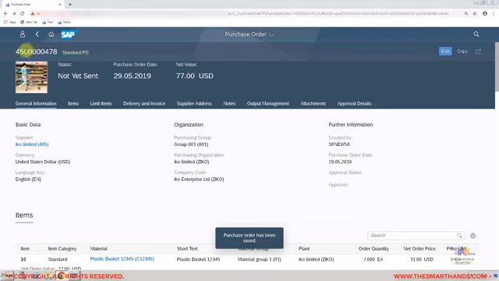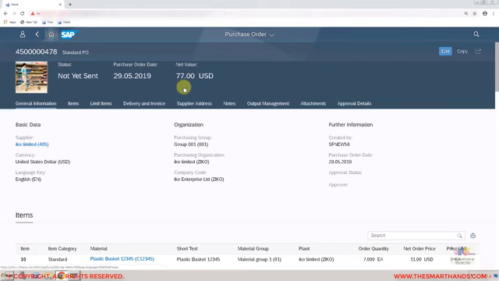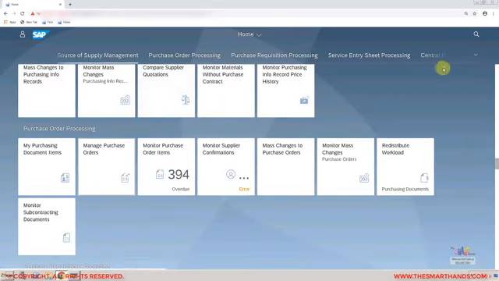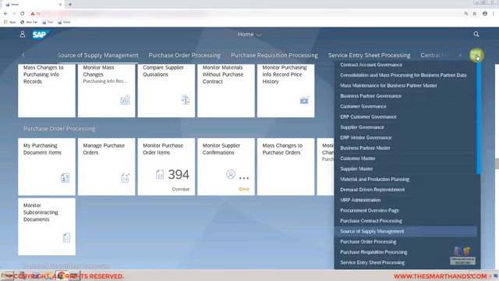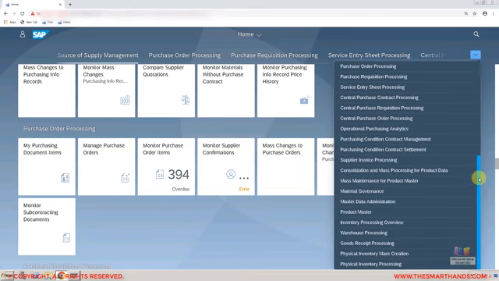Here you can see it generated the purchase order, and the purchase order number is 4500000478, and the status is saying not yet sent. Okay, so now we're going to do a goods receipt for this one. So I can go to the home page again and click on this button. I already know where the tiles are, but with experience you will learn it.